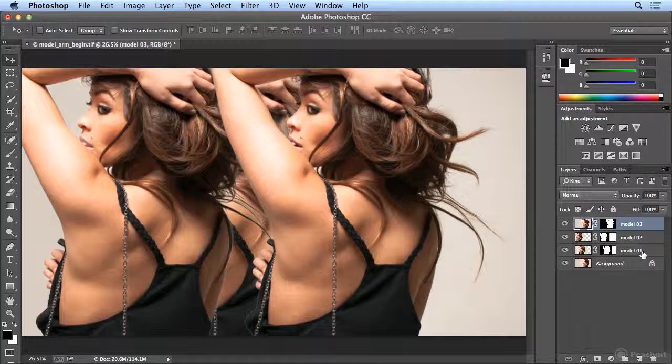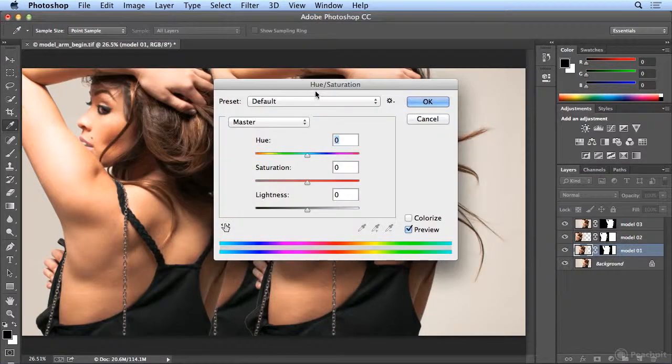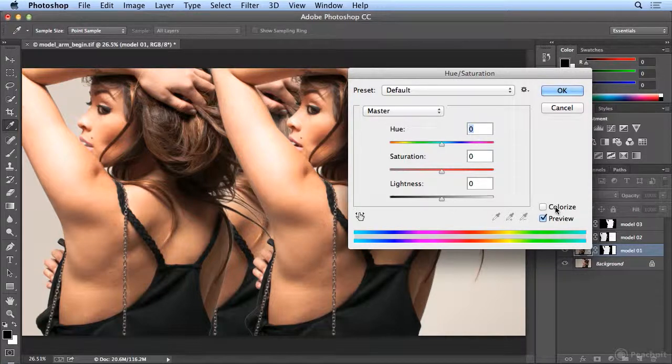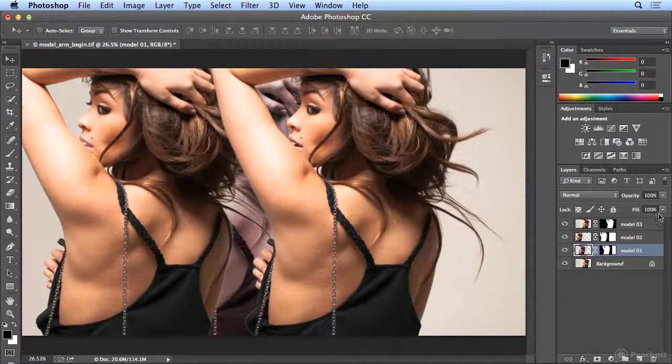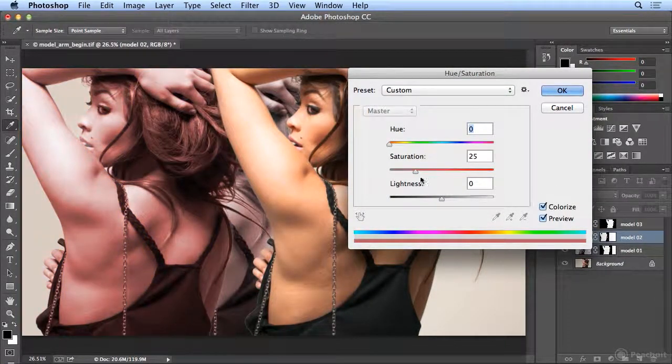Let's apply some special effects. On Model 1, I'm going to choose Image, Adjustments, Hue and Saturation. And when I hit Colorize, there you can see she turned red in the background. I usually like this very subtle, so just a hint of the red, and I'll click OK. I'll click on Model 2, Image, Adjustments, Hue and Saturation, click Colorize, and I think I'll go for a blue in this one or purple. And again, I'll dial down the saturation.